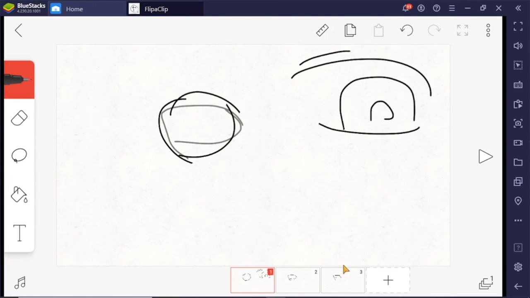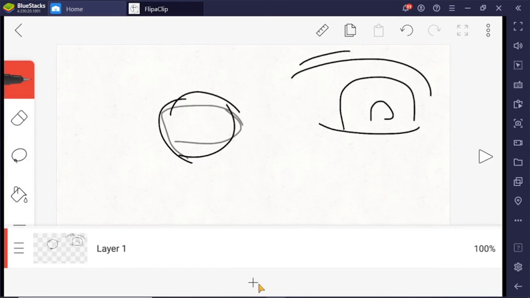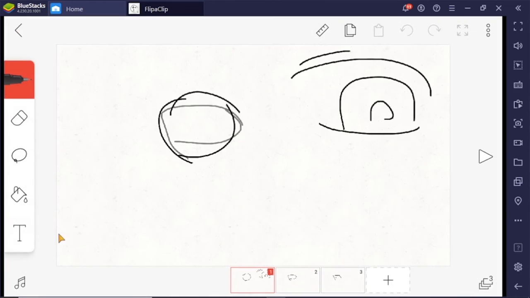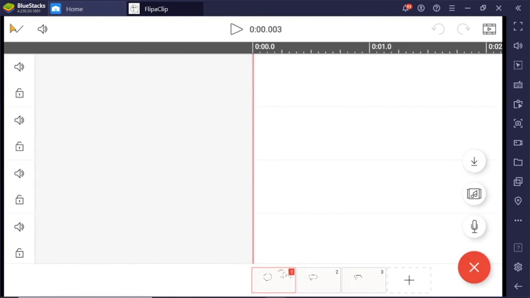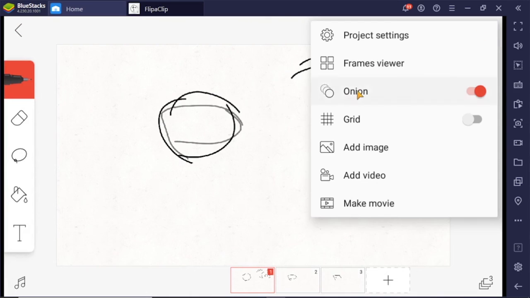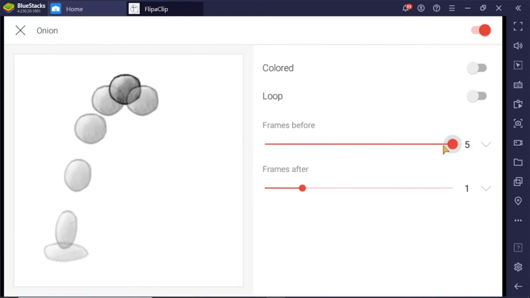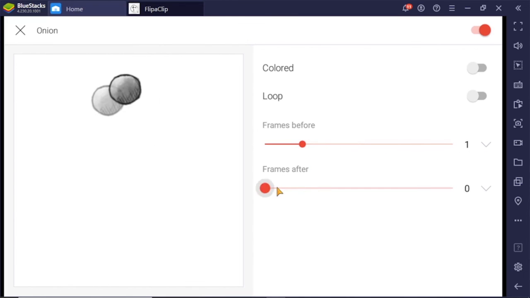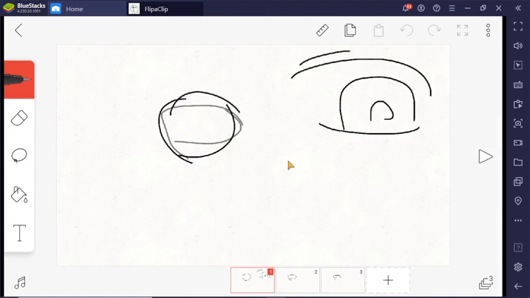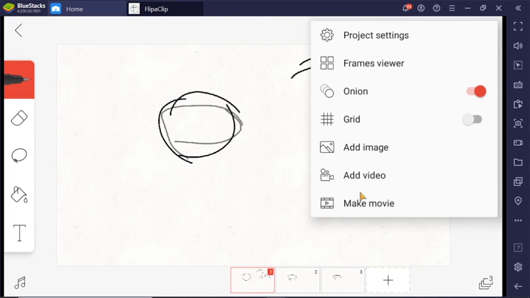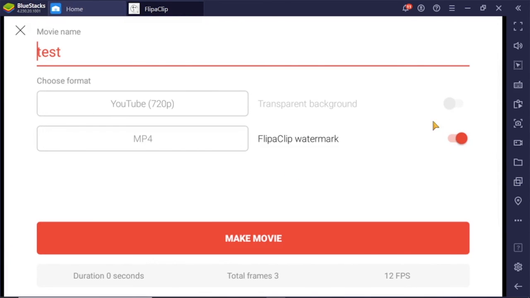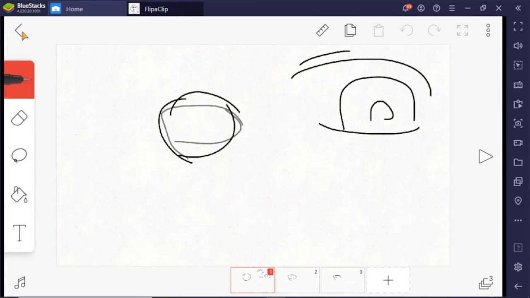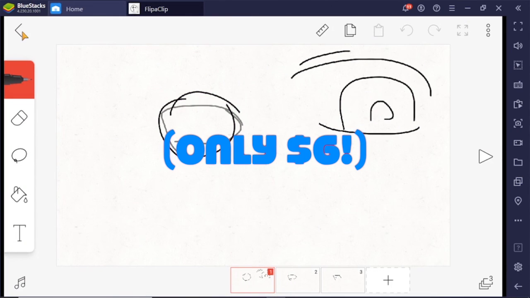It has some limitations when it comes to the free version. If you have the free version, the only way you can add audio is by recording, and you can't change the onion skin. See, if you have the paid version, you can change the amount of frames before, frames after that you can see. It also has a watermark if you do not have the paid version. So if I click Make Movie and try to export it, it will just have the selected Flip-a-Clip watermark, but I can turn that off. I'd say it's worth it to buy the full version if you're going to be using this a lot. Definitely worth it. It's not expensive at all.